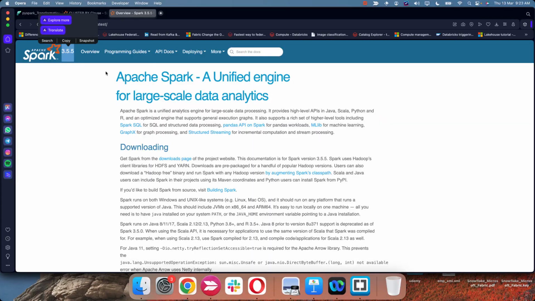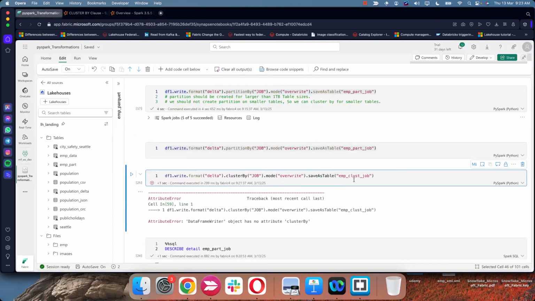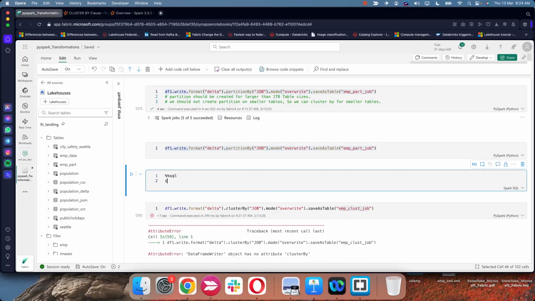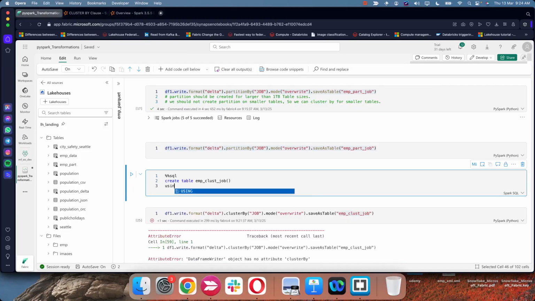And then whenever you want to create a table, you have two options. You can use saveAsTable. If the table is not available, it will create a table. Or you can create a table first, then save the data. You can use SQL to create the table: create table, the table name and the columns, using delta, cluster by.